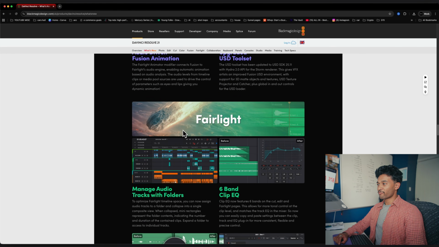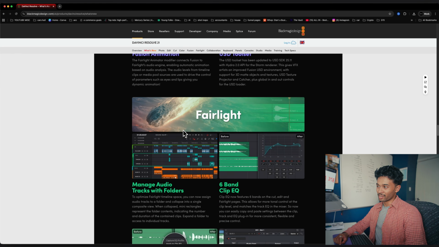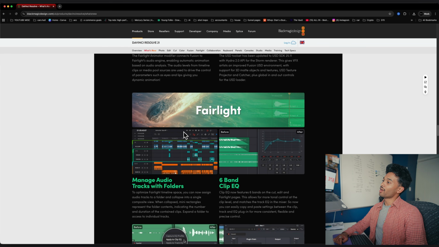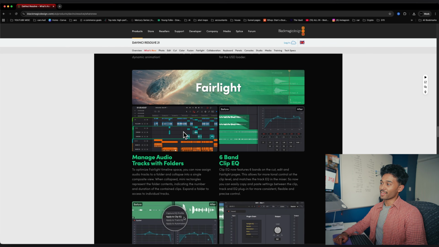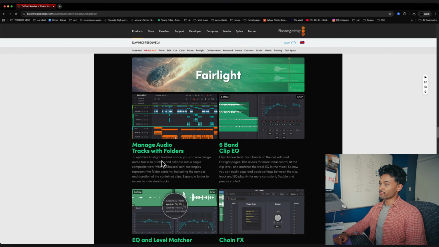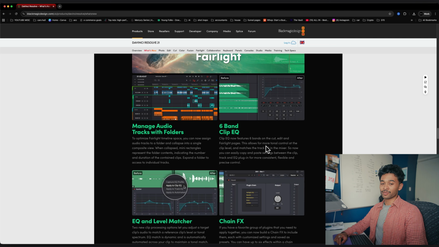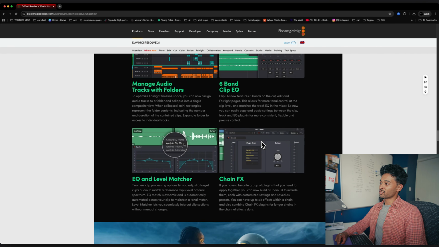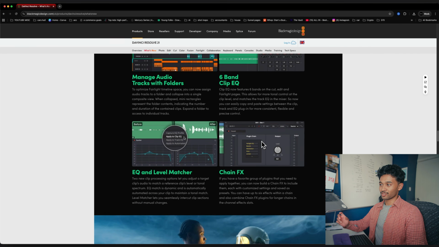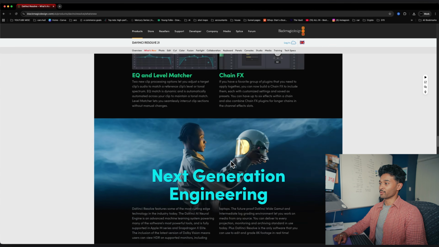Pretty cool. Fairlights. I suck at sound. I suck so bad at sound. So I probably won't understand any of this. Manage audio tracks and folders. 6-band clip EQ. I don't know. I'm a color guy. EQ and level matcher. Chain effects. If you have a favorite group of plugins that you need to apply together, you can now build. I don't know. I don't get it.